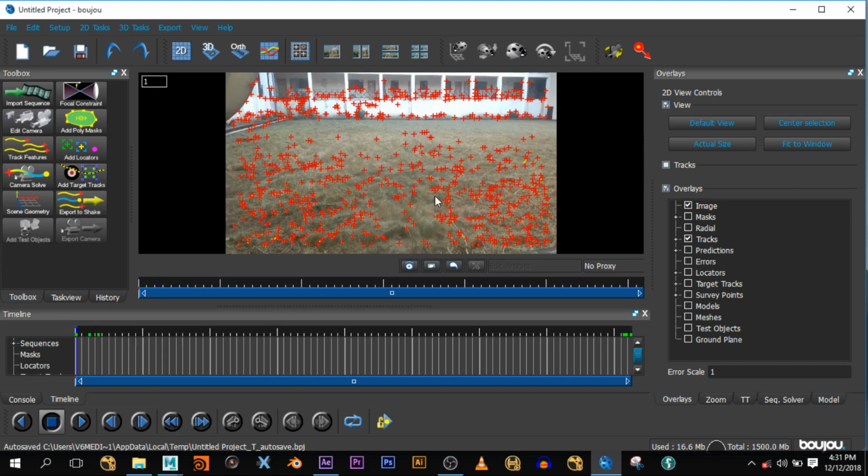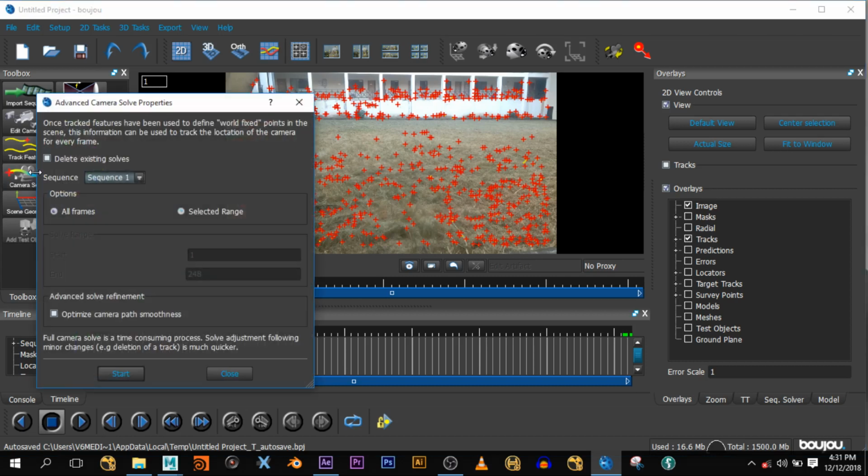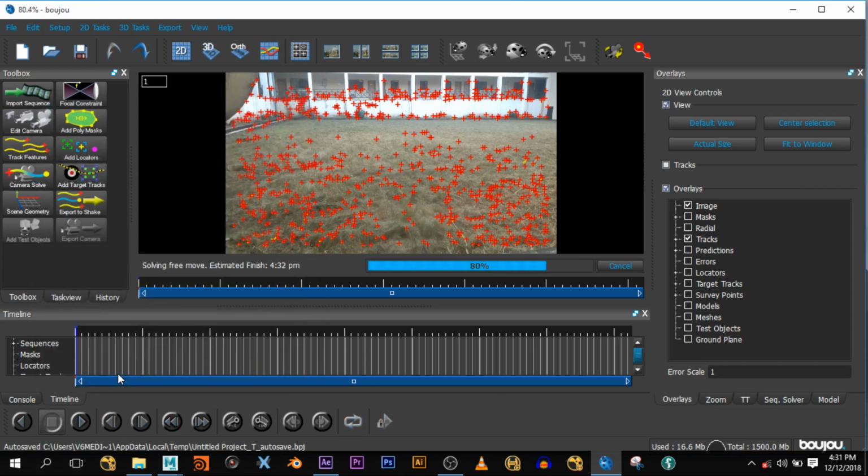Now let's use the tracking features to generate a camera for us. We don't have any camera now, so see camera solve. We use these features to generate a camera. That is the meaning of camera solve. So solve camera, optimize camera path smoothness. You know, we are going smooth while we're doing it. So let's check this and start. This one will be fast.